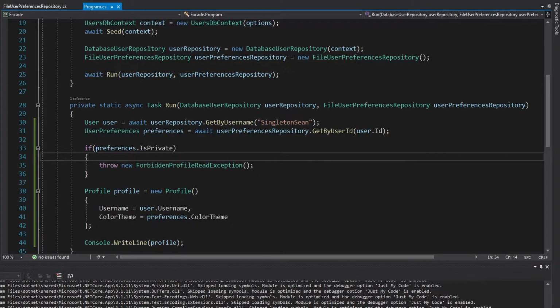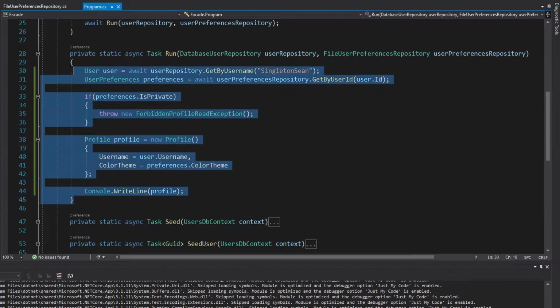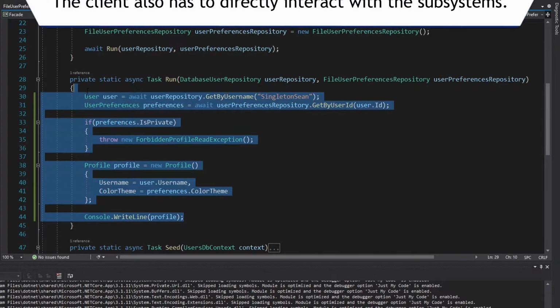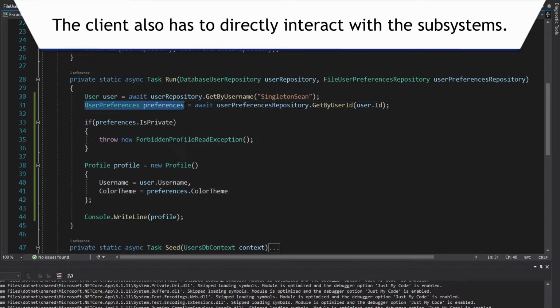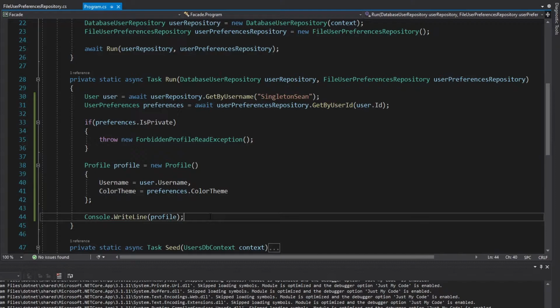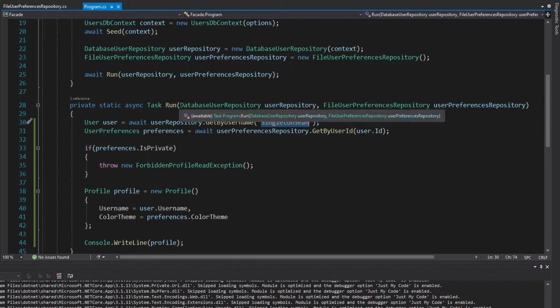But the issue we have here is that our Program.cs, and specifically this run method, that is essentially our client. And our client is doing way too much just to write a profile to the console. So it has to get the user, then the user's preferences, check if their profile is private, create the profile, blah, blah, blah, and then write it to the console. Ideally, all the client needs to do, which is this run method, is just get the profile by the user's username. So we're going to create a facade to satisfy that functionality. And then the client isn't going to have to know about the user repository, the user preferences repository. All it can do is use the facade and get the profile by the user's username. And again, the benefits of that are adhering to the single responsibility principle.